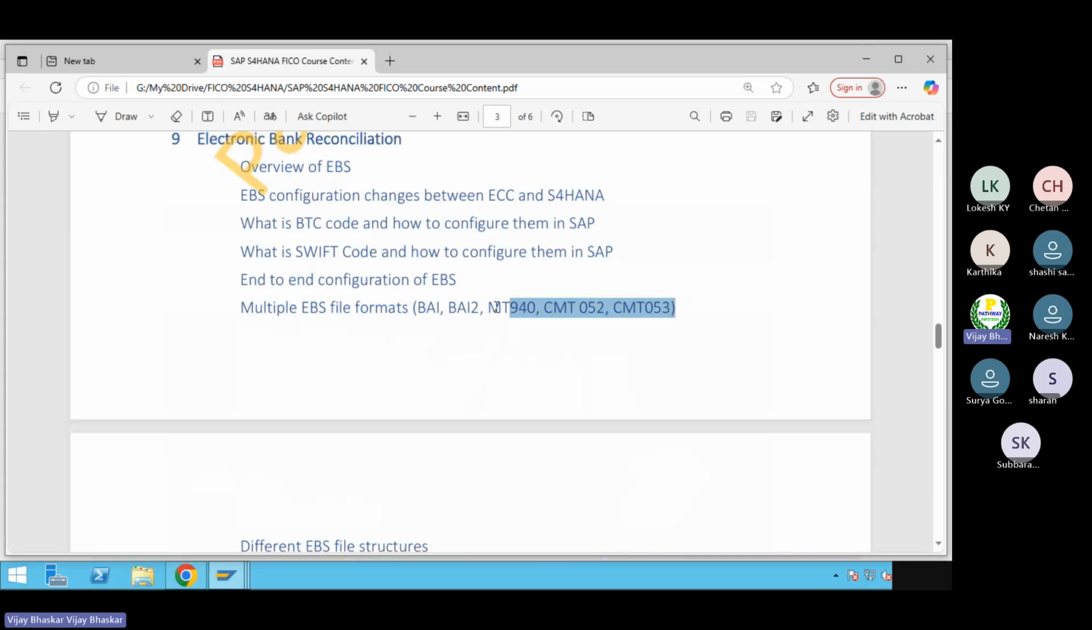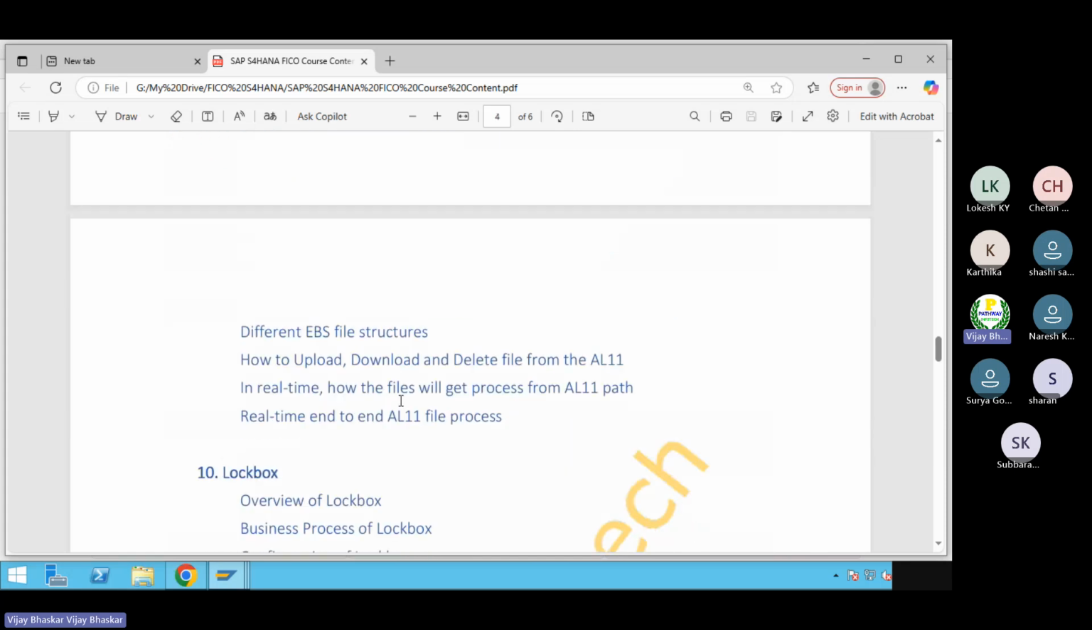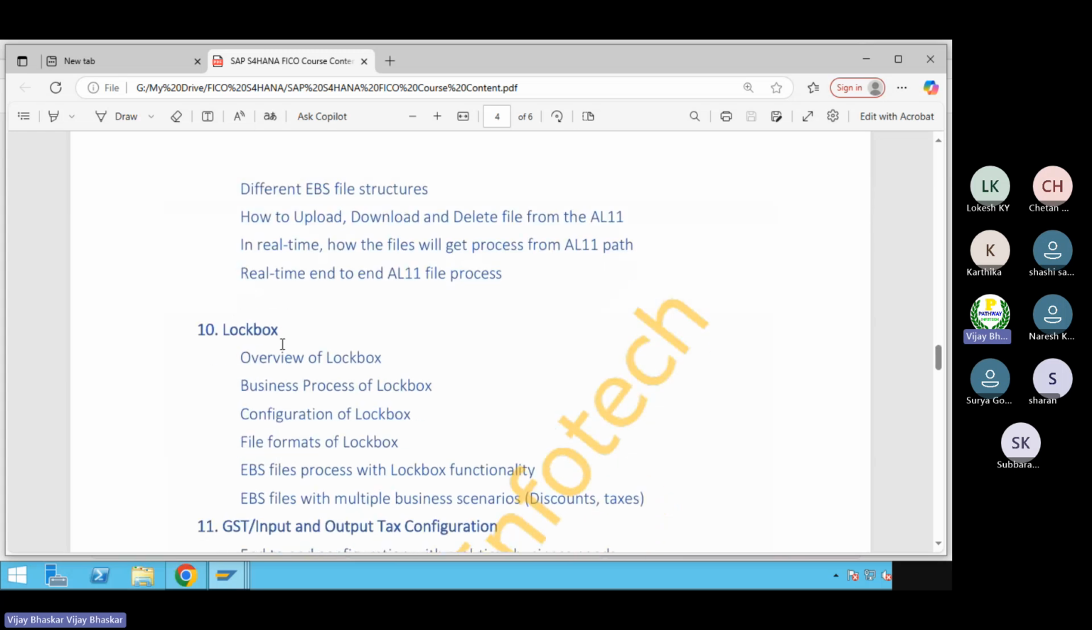Either it could be XML file format or Notepad, TXT file format. We will see that one. Then how the file will be placed into the directories, AL11 directory, then how it will be processed. We'll see that one. Then the logbox, this is one of the functionalities. This is also relevant for EBS, electronic bank statement.